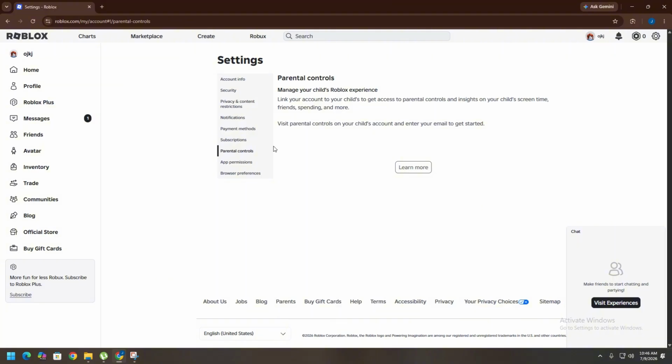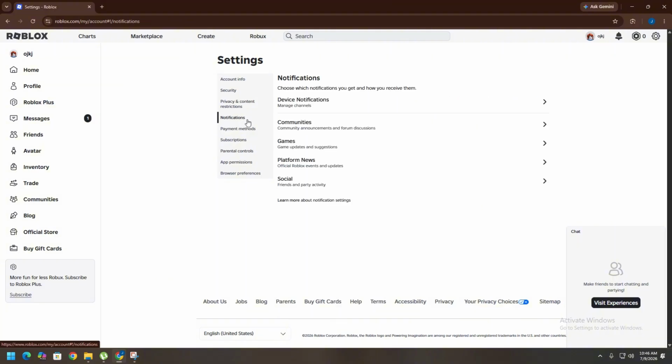So another thing would be to simply click on the notifications right here. We'll be able to manage all of our notifications. From here, you can manage your device notifications, and obviously if you do not want your community's notification, you can set that all.